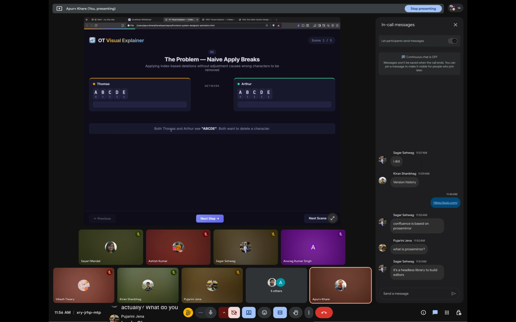So we have two characters, Thomas and Arthur. A quick trivia: do you guys know who these famous characters, Thomas and Arthur, are? If anyone knows, no Peaky Blinders fan? Okay, anyways, leave it.